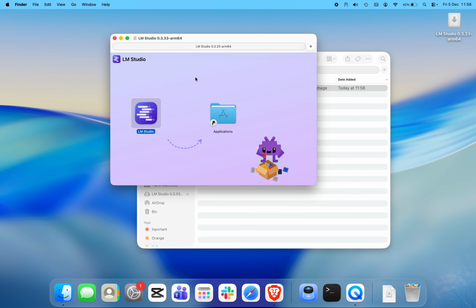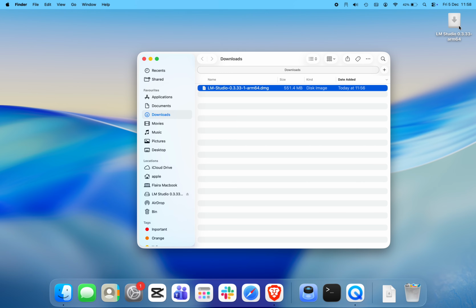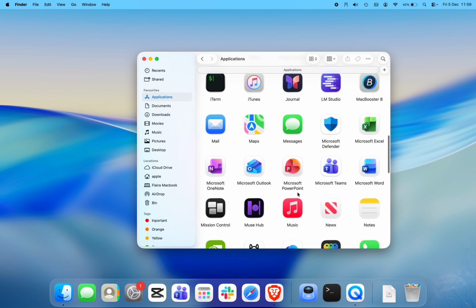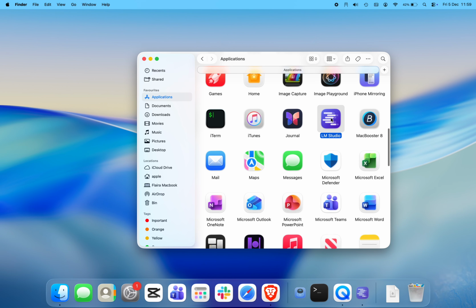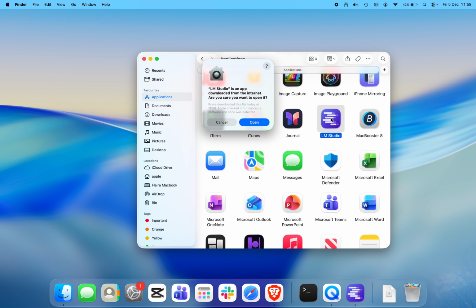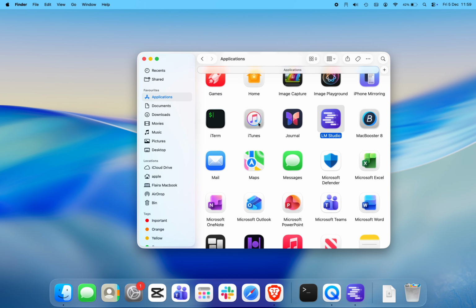After the copy is finished, close the window and move the installer to the bin if you want to free up space. Now, open Finder, go to your Applications folder, and launch LM Studio. Your Mac might show a security message saying, "LM Studio is an app downloaded from the internet. Are you sure you want to open it?" Go ahead and click Open.